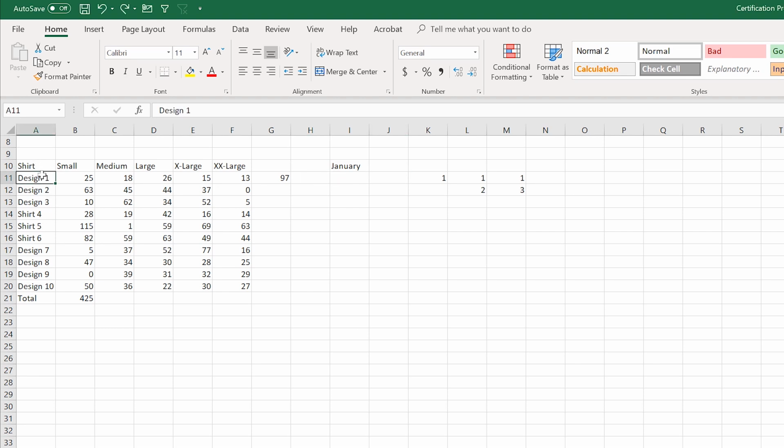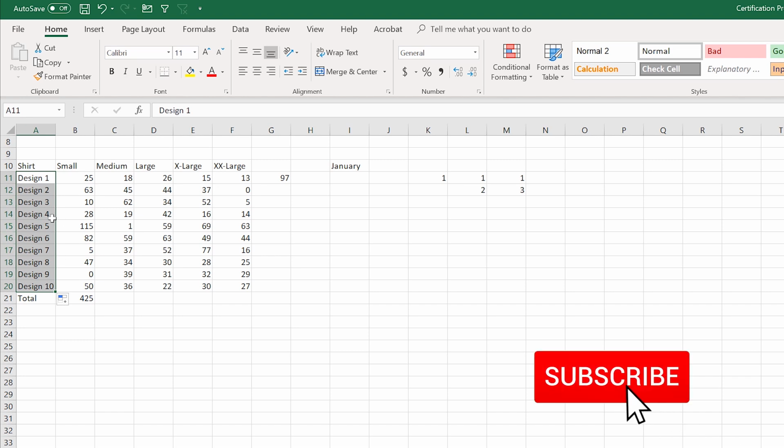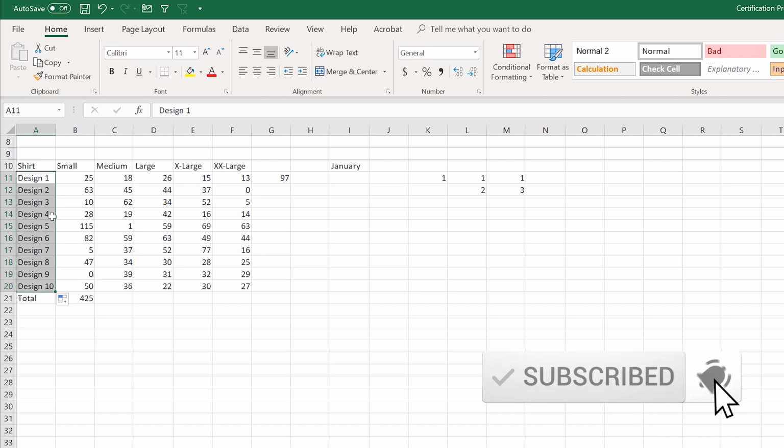I went ahead and put my cursor here in A11. If I put my cursor in the bottom right-hand corner of that cell now that I've selected it, notice that my cursor turns to a black cross. If I click and drag that down, notice it went ahead and fixed the other cells that had the shirt title in it. Let's go ahead and look at another example.